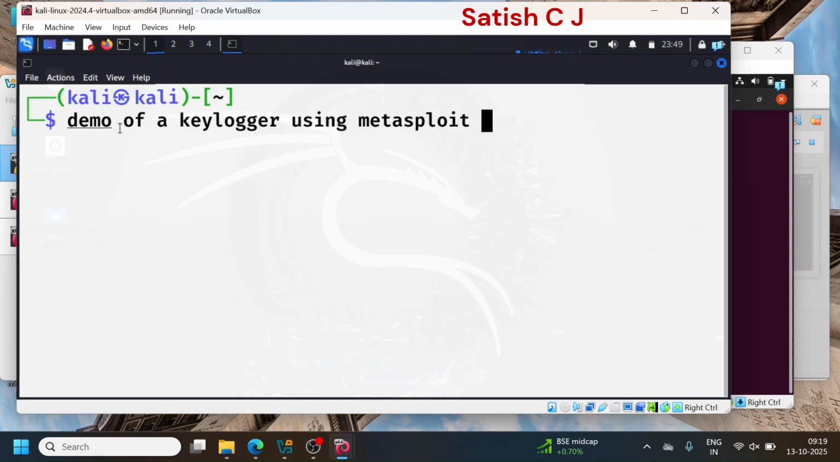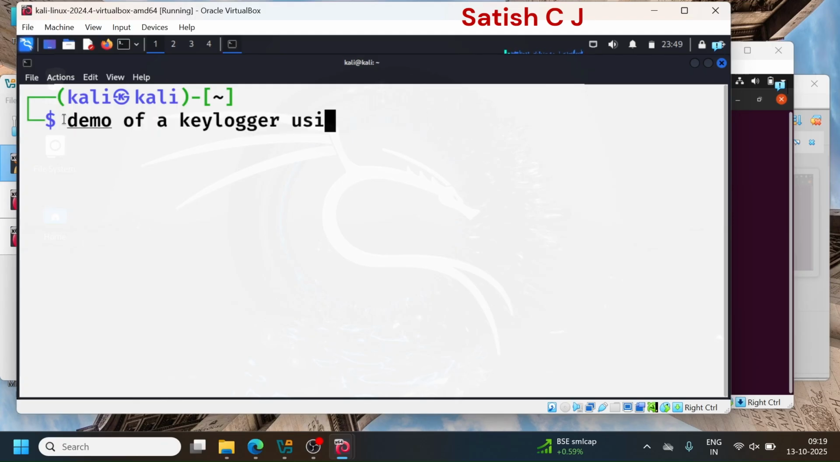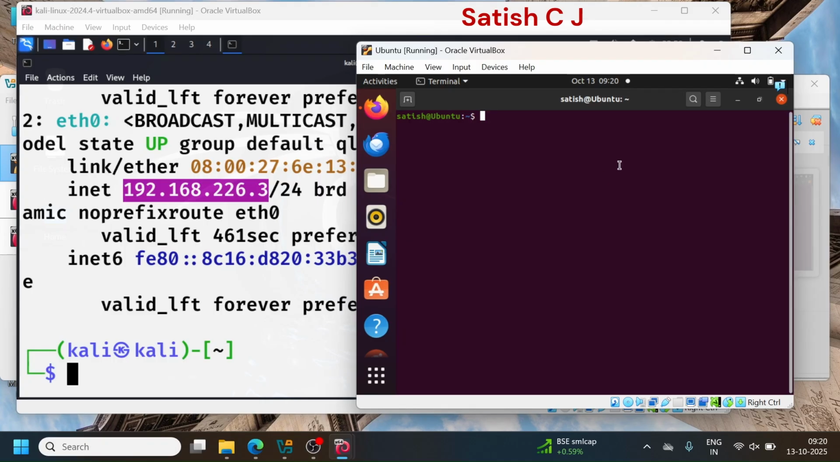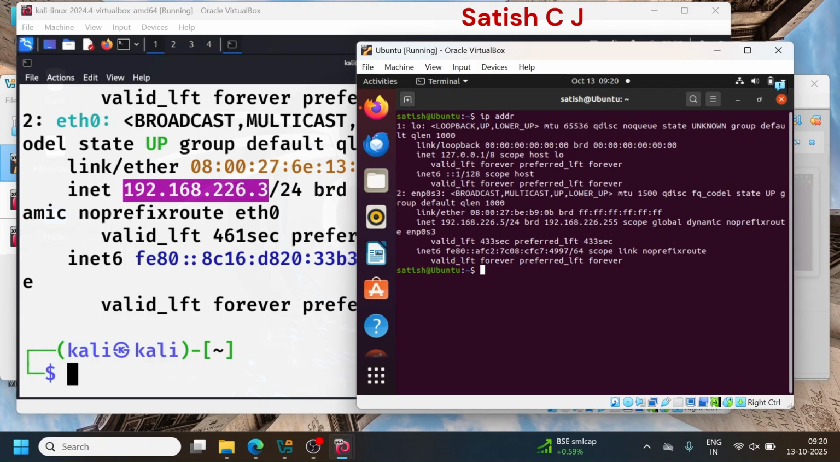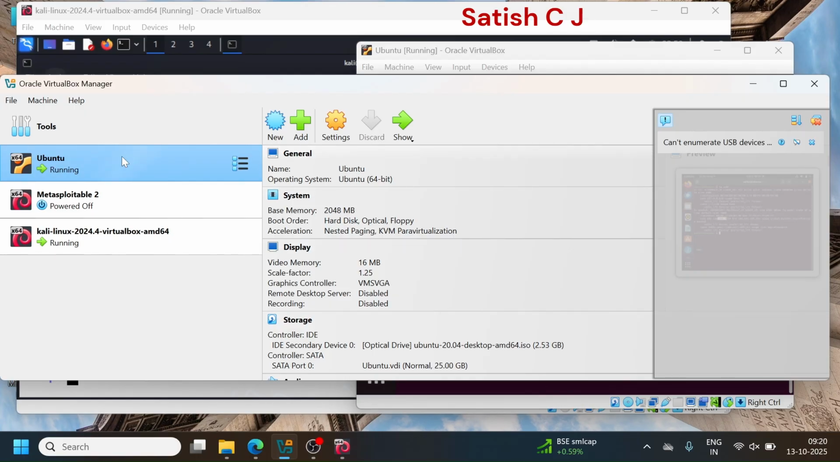Now let us take a look at what a keylogger is and how we can use it. For this, I'm going to use two machines. One is a Kali Linux machine, which you're seeing here, and 192.168.226.3 is the IP address of Kali Linux. This is going to be the attacking machine. The victim system is my Ubuntu machine, with the IP address 192.168.226.5. These machines are running on my Oracle VirtualBox as virtual machines, and the network setting here is the host only adapter option.